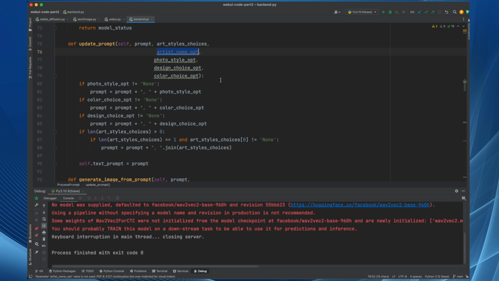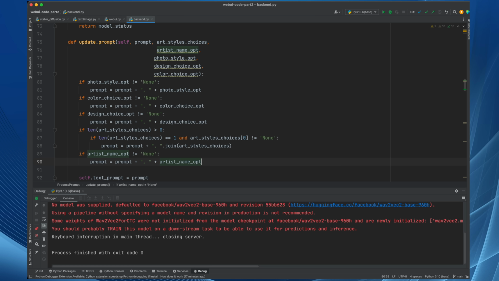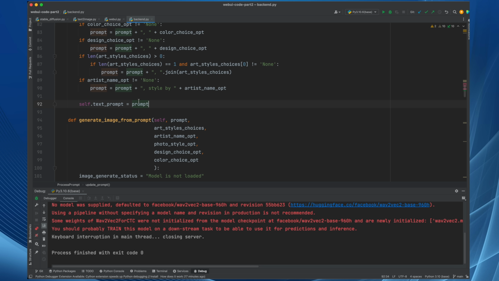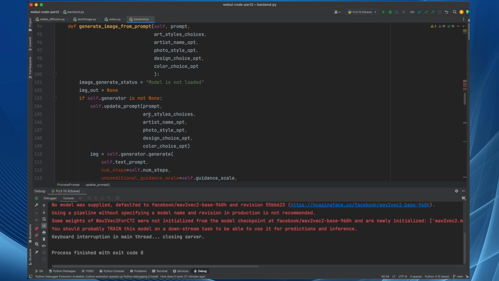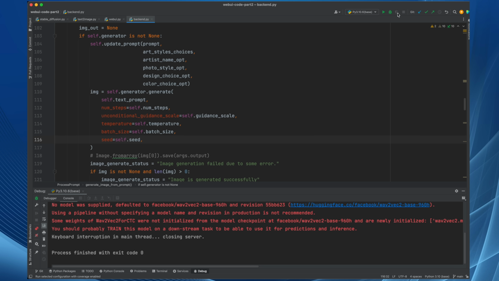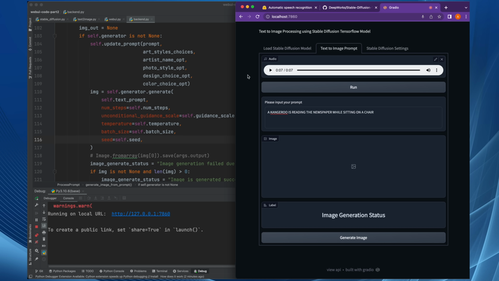And finally, we can add the artist name. If artist name is not none, we are going to add it here, and then we need to say style by, and we need to add a space here. So artist name will be used. So we have covered all 5 options in the update prompt, and that is what has been updated. And then prompt also has that updated code here. Let's run the code and see. Let's reload.